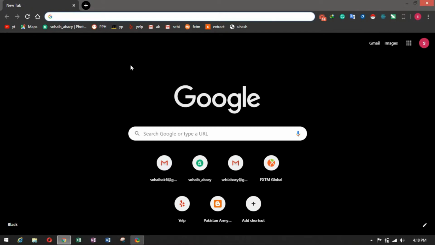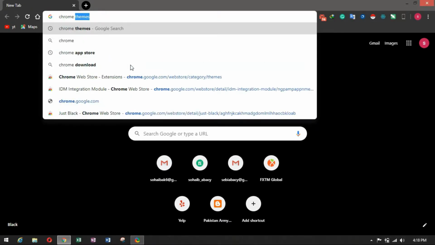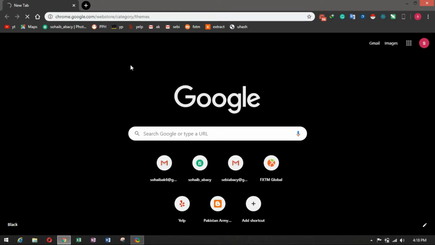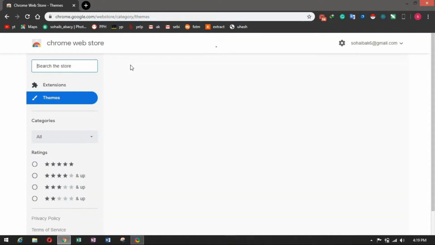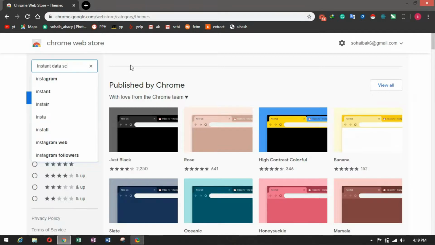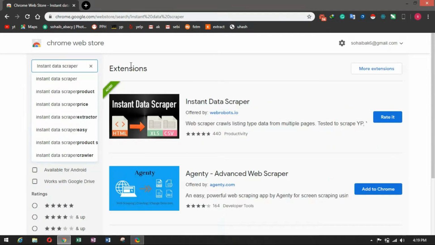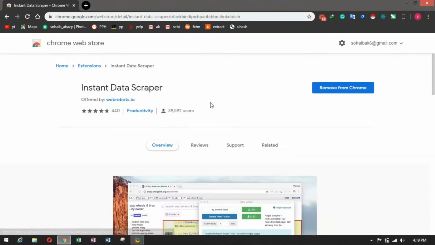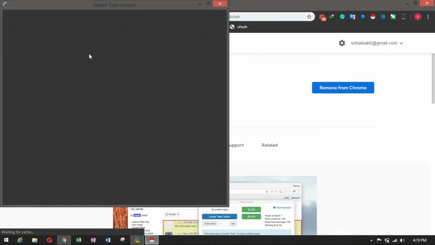First, you have to install this extension from the Chrome Web Store. You can just go for it, and it is loading. Right here, we have to type instant data scraper, and right here, it's the first one with this Pokemon-like icon. I have already added it in my Chrome, so I will show you. Right here.